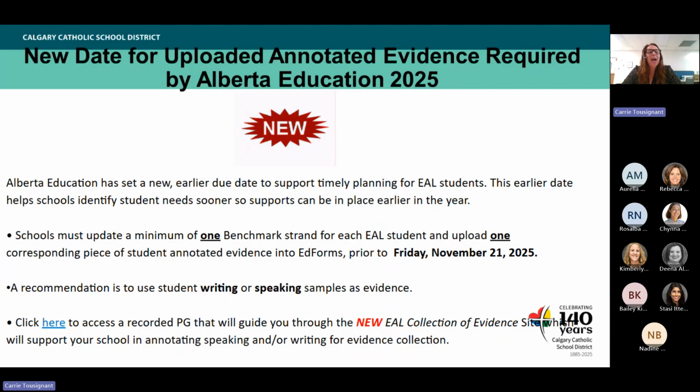And you can click here to access a recorded PG that will guide you through the new EAL collection of evidence site, which really will support your school in annotating, speaking, and/or writing for evidence collection.